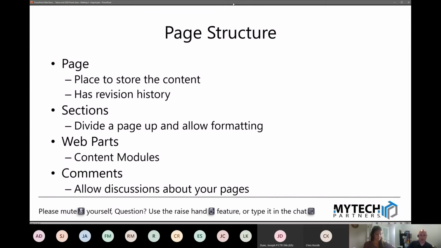Inside of that page, you have sections, and sections basically allow formatting and are some of the building blocks of what you're going to do. You can then add web parts. Web parts are the components that you add to the sections to actually start building out that page and adding content to it. And then one of the final things that's part of a page is comments. This is a feature that you can turn on or off, but depending on the page, you might actually want to allow people to make comments or have discussions about that page on that page.